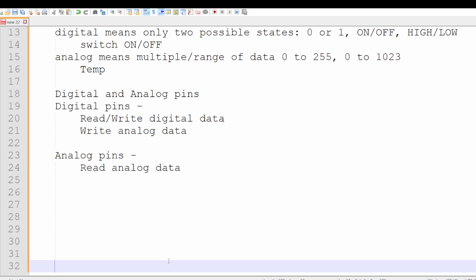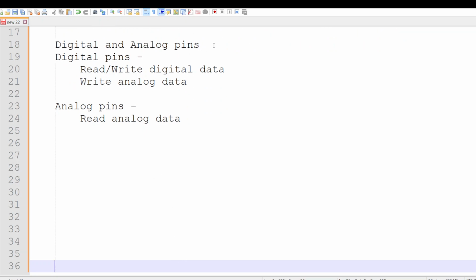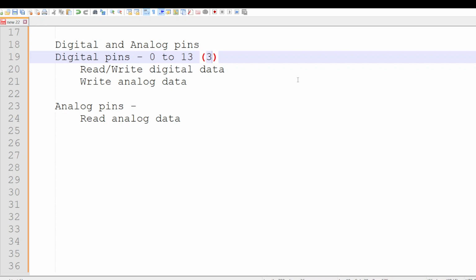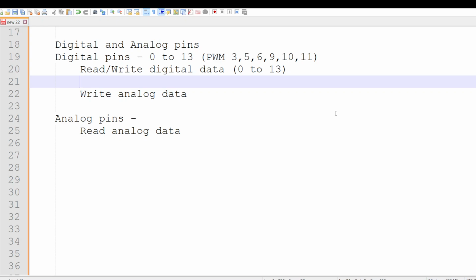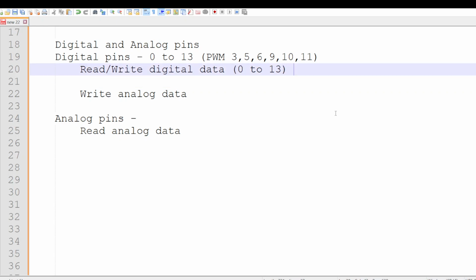The next part that we need to do is talk about digital and analog pins. We know that we have digital pins, numbered from 0 to 13. And some of them are PWM pins also. The PWM pins are 3, 5, 6, 9, 10, and 11. So these are PWM pins, others are not. What can we do with digital pins? With all the pins 0 to 13, we can read and write digital data. What do we mean by reading and writing digital data? It means reading and writing on or off, 0 or 1. So we'll say low or high.